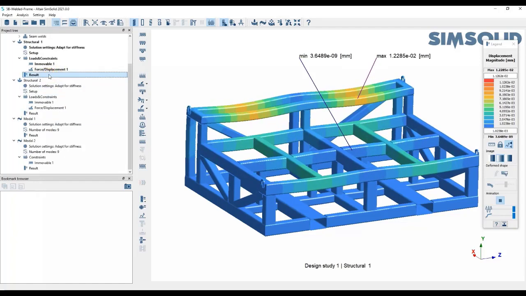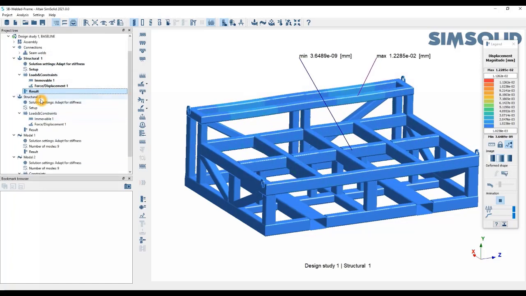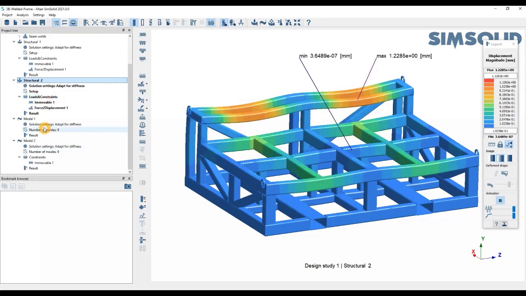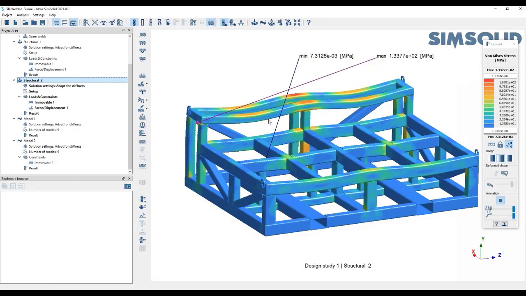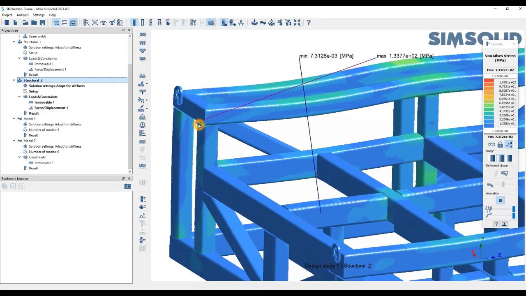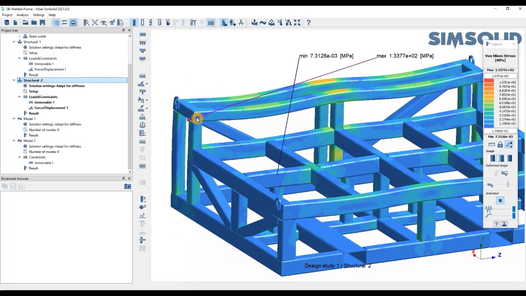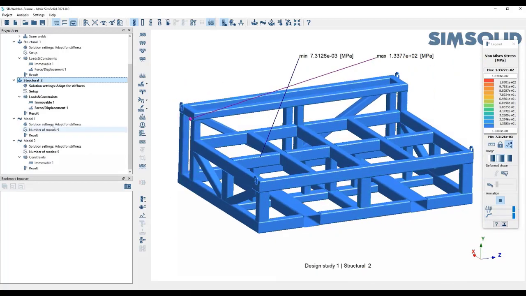And obviously, as we expected, the loading in structural 2 is 100 times greater, hence you can see that in the results as well. And if we then went through and clicked on the stresses, same again, because we've hidden all of our welds, we can see now the maximum stresses occur in the same location.